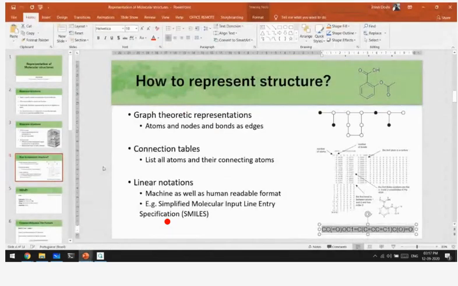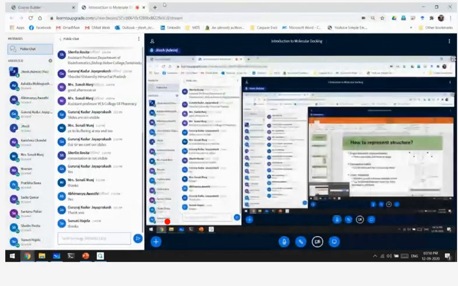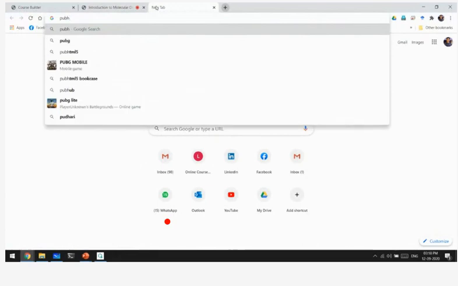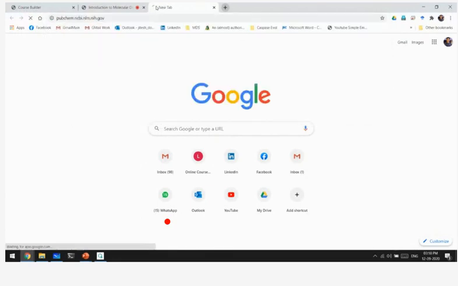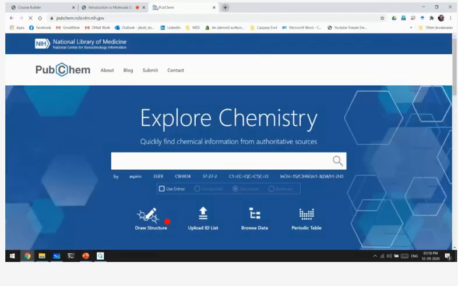So where do we get these molecular structures? From where can we download different types of chemicals, different types of structures? One of the databases for this, which is an online database, is called PubChem. PubChem stores the molecular structures of a large number of small molecule compounds. It currently has 111 million different compounds, their structures, and a lot of their chemical information.